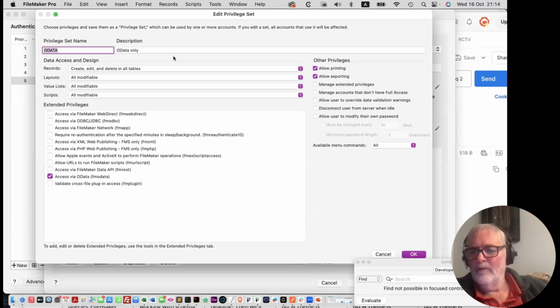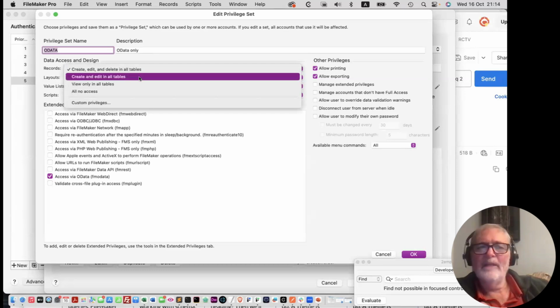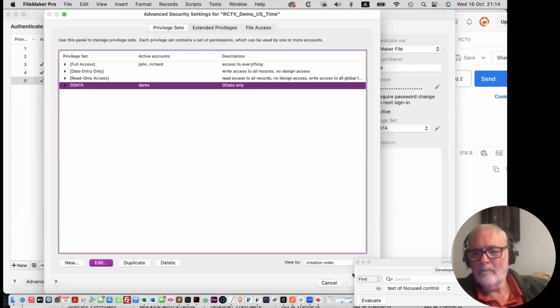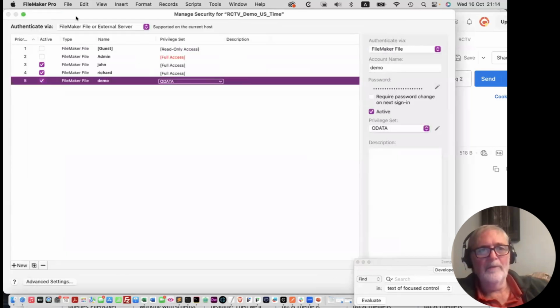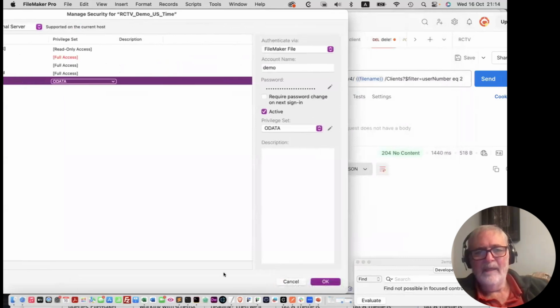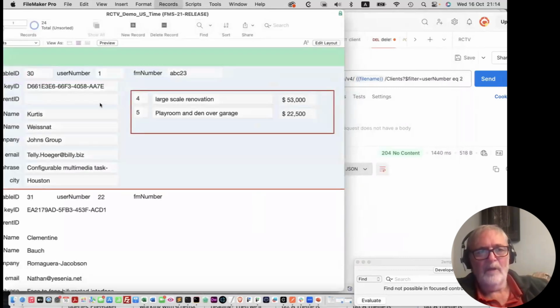But this works hand in hand with everything FileMaker. So the user has a privilege set. Here is the privilege set on screen. At the moment, it says you can create, edit, and delete in all tables. That's why that just worked. If I change that to create and edit in all tables, just click OK here. Just taking a moment because it's got to cross an ocean. And click OK here.